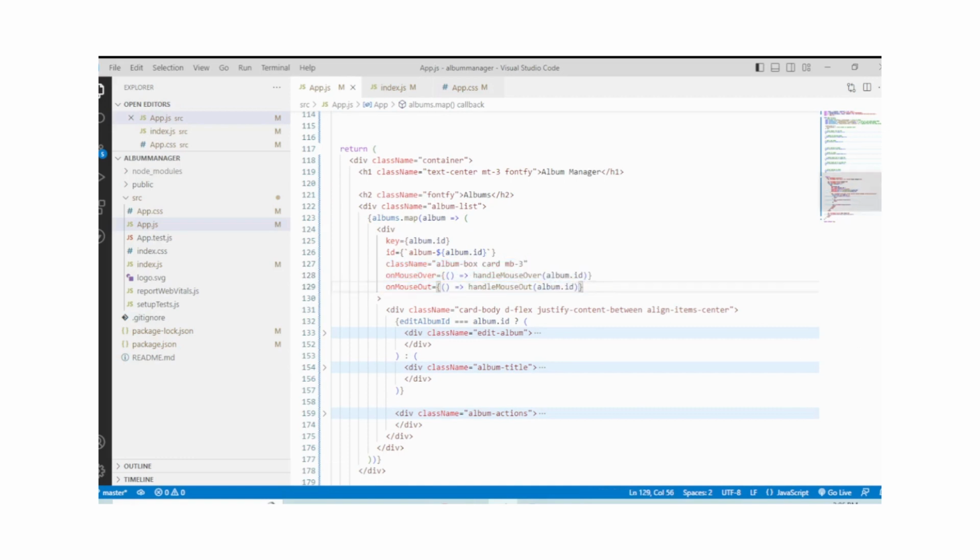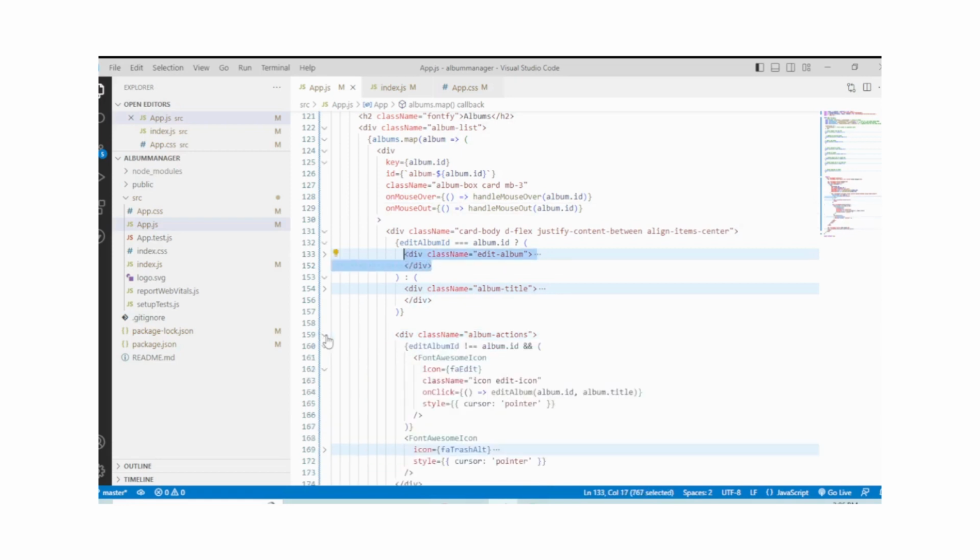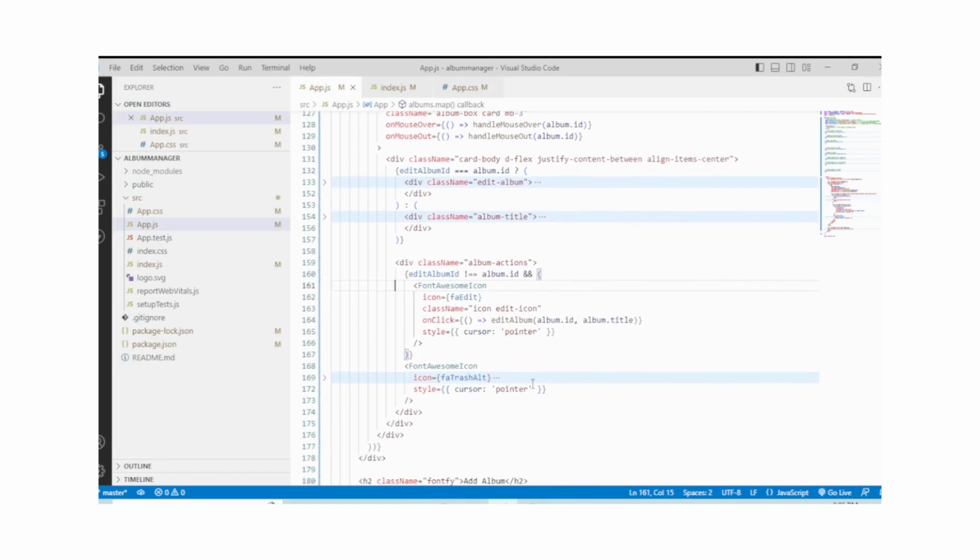So the user can hover over an album box, which triggers the handle mouse over function, adding a hover effect to the boxes. And then the user can click on the edit icon to enter edit mode for a specific album. This sets the edit album ID state to the ID of the selected album and populates the edit album title state with the current title.